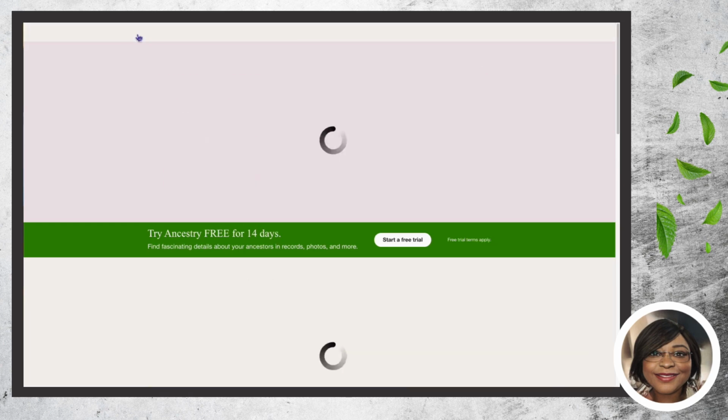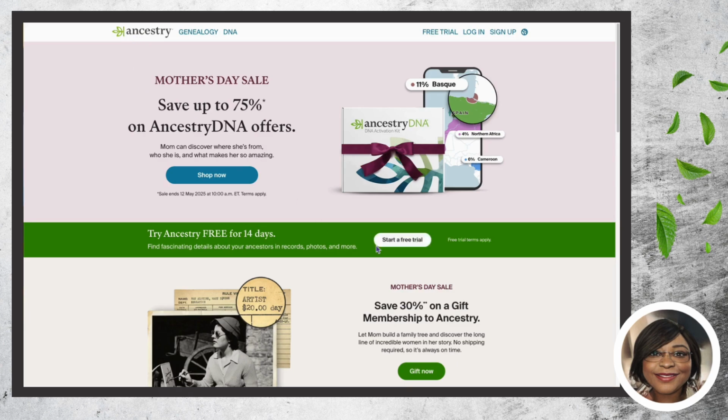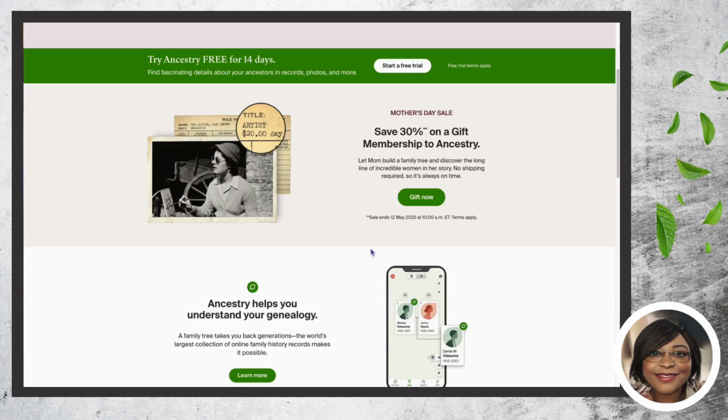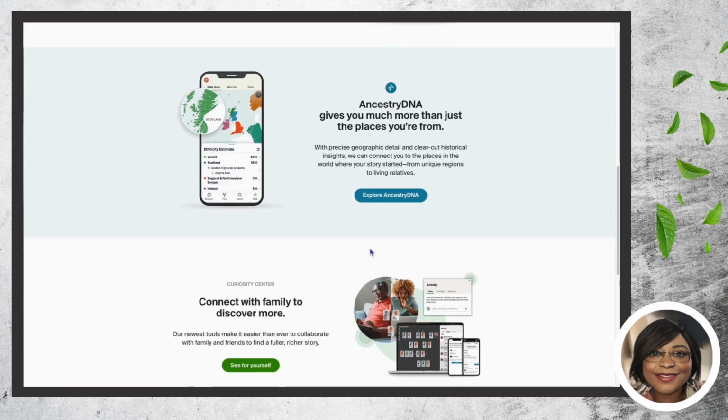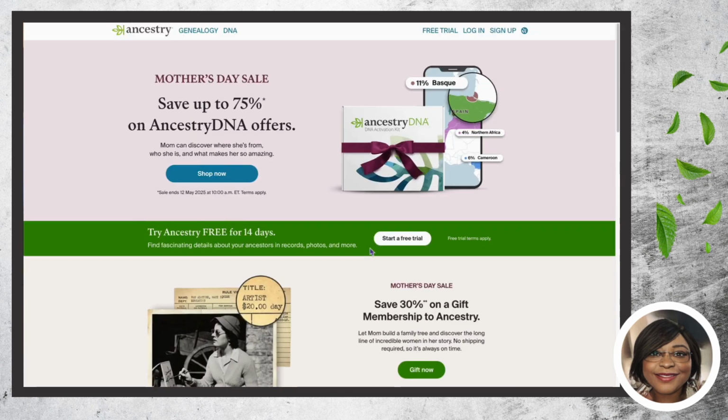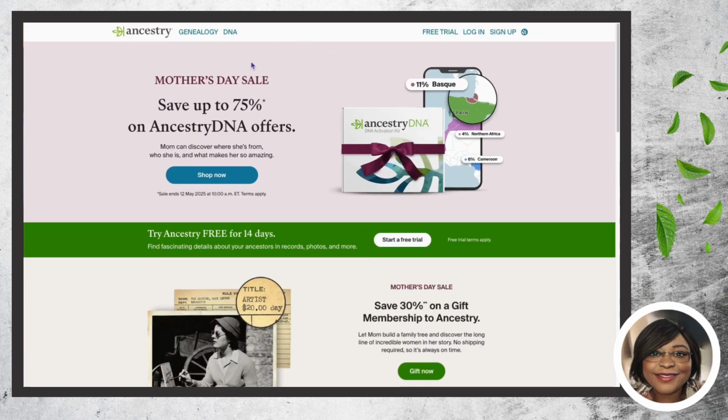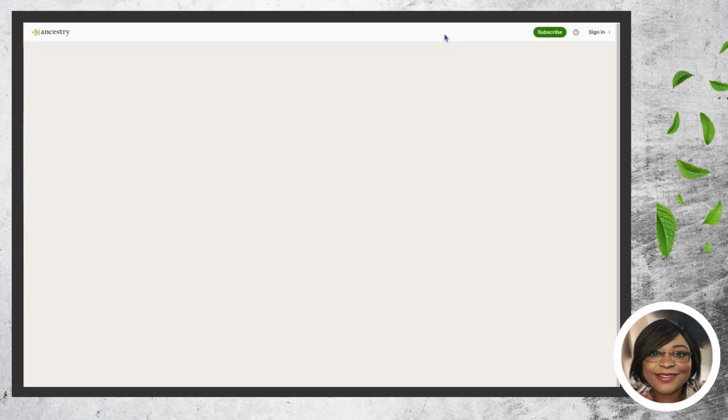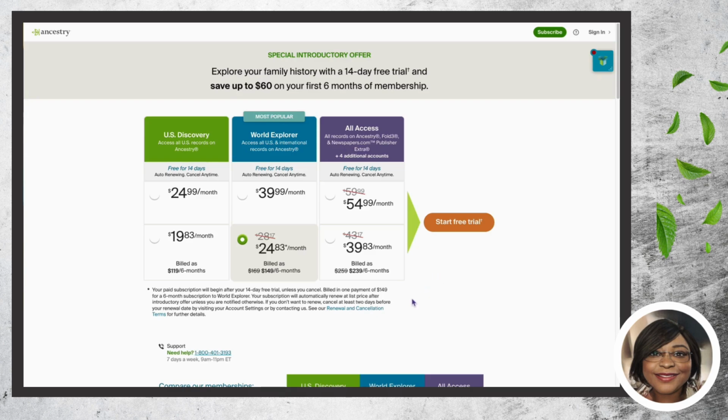So if you go to Ancestry.com, you will find this launch page where you're going to get all types of offers, encouraging you to do a lot of different things. What I'm going to focus on is if you are wanting to start a free trial, you can select the free trial button. And I also have it linked down below in the description.